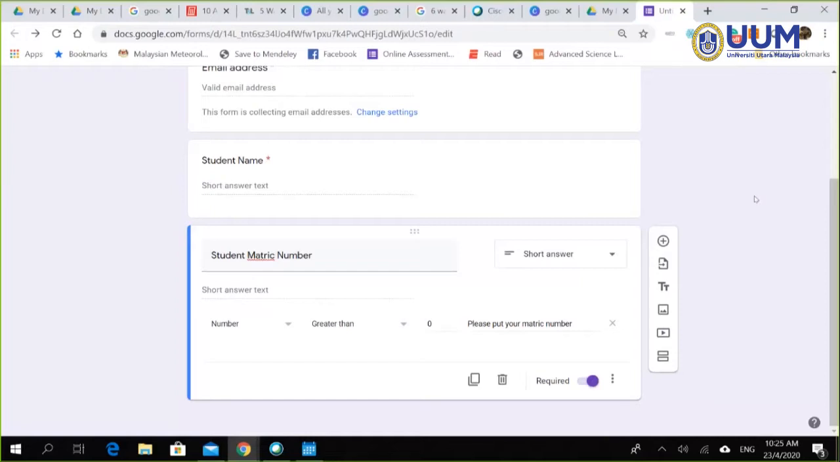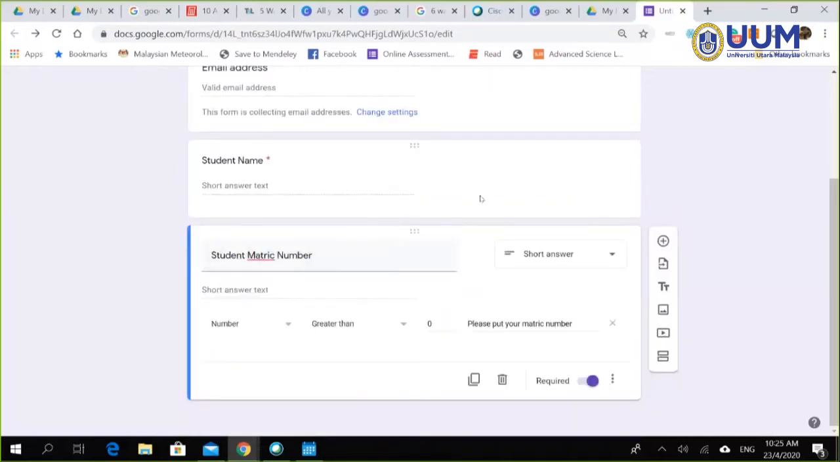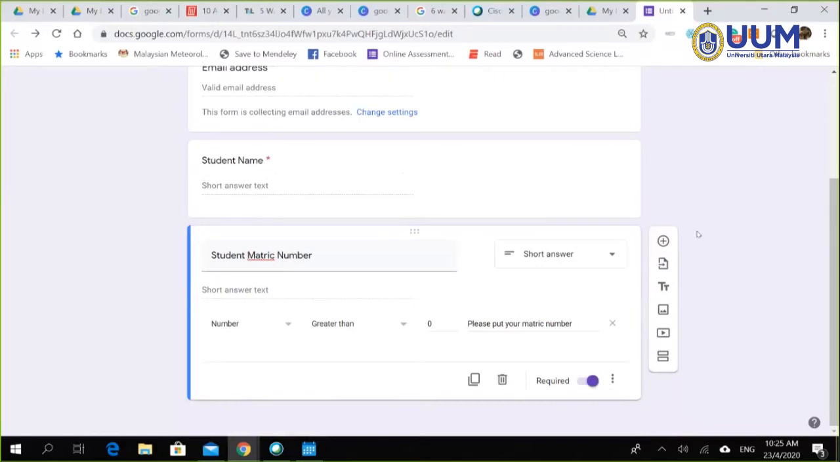Okay, done. Any questions for these three types of question? The first one, the second one, the third one is normally for identification of the student. Okay, so can I proceed? What is this?